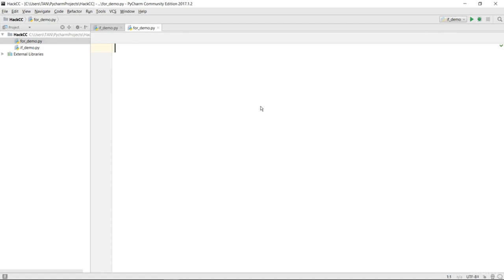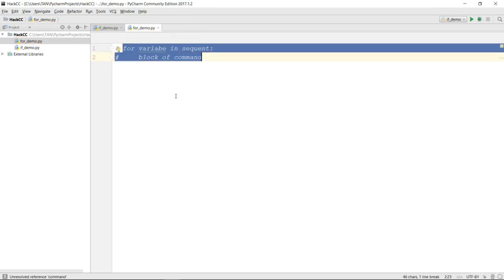To write the for loop we go with the for keyword, then a variable, and the in keyword. After in is a sequence. A sequence in Python could be a list, a string, a tuple, or a dictionary. And after that is the block of commands. That is it, now let's do real code.